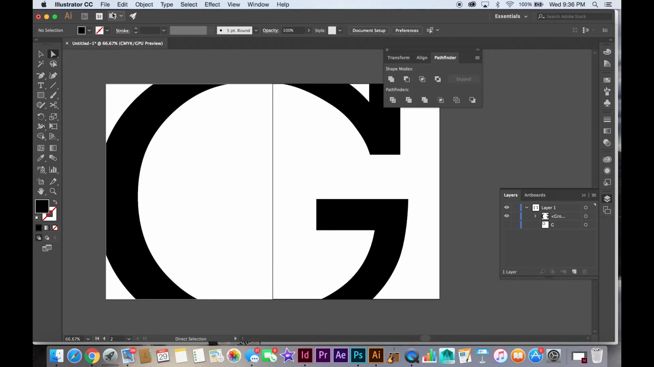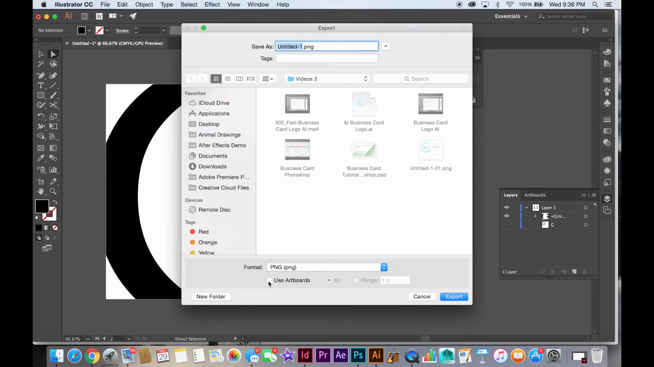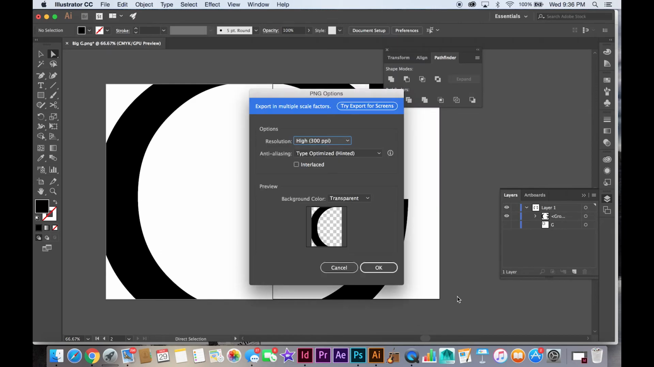So the next step is to go File, Export, and Export As, PNG, use artboards, Export. This is going to be for print, so 300 pixels per inch. Make sure that the background is transparent, and okay.